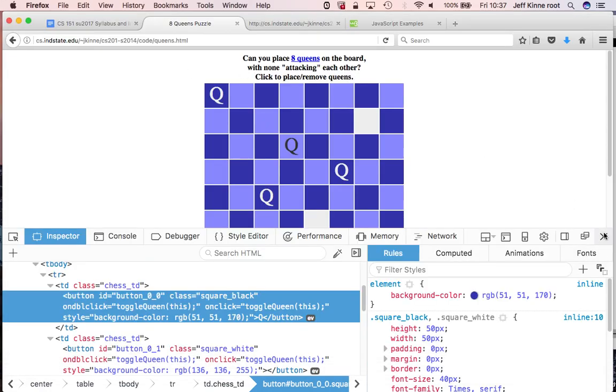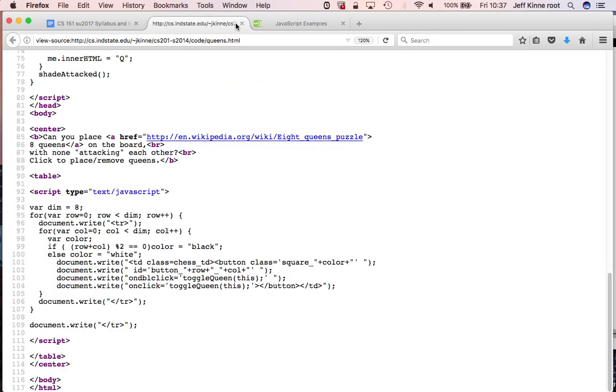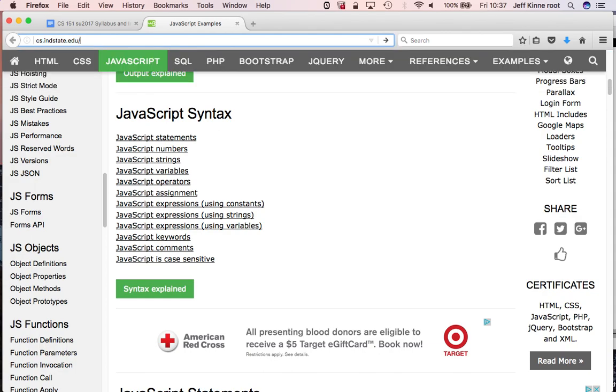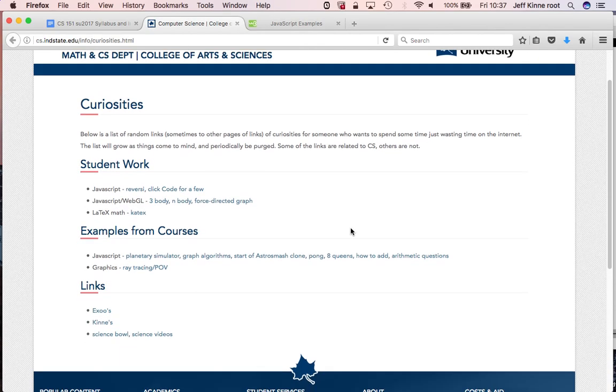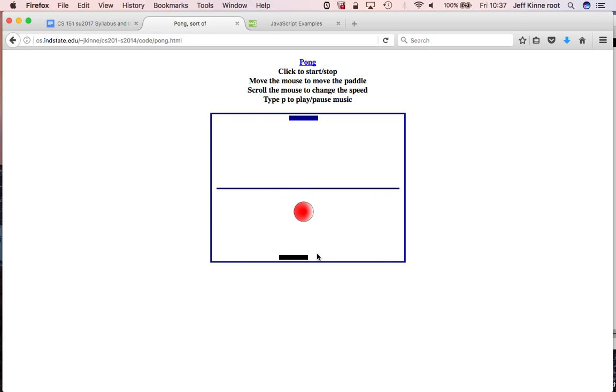All right, so here's one example. Really should have stayed there. Okay, so let's go back to there. Let's see what was coming from curiosities. Let's look at one more. Okay, so this one is Pong. And P for pause, I think it was. Okay, click for pause. So this one shows you a graphical display.